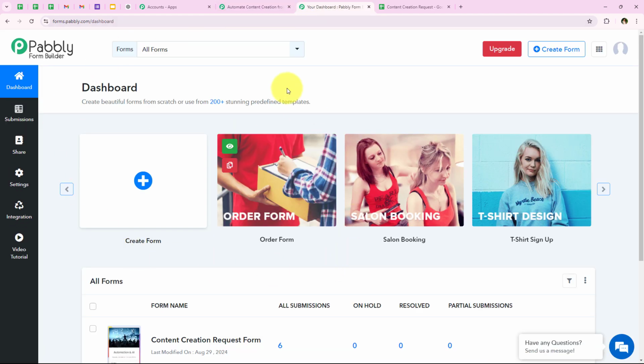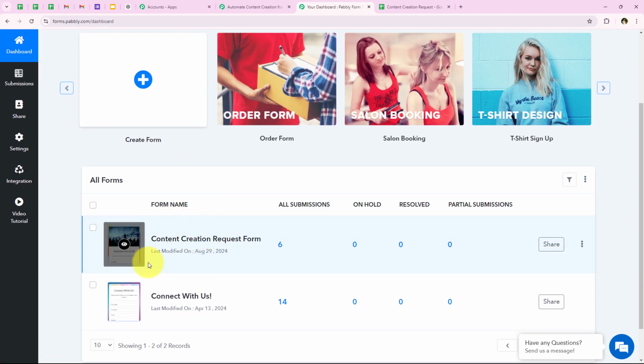So let's suppose that, for example, I'm using Pabbly Form Builder right over here. Yes, Pabbly Form Builder has a connection and integration with Pabbly Connect automatically, but I'm just using it as an example application. So you can use any other application which is not integrated with Pabbly Connect.